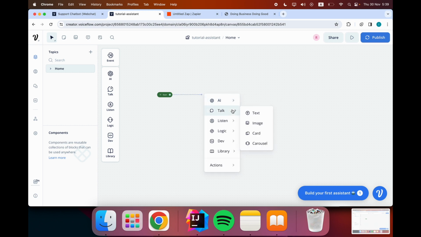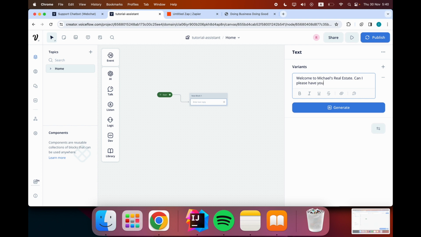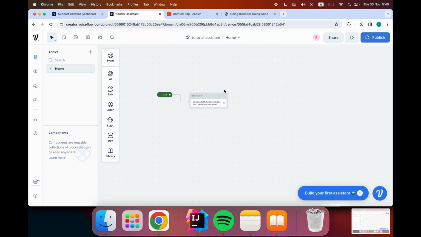What we're going to do here is pretty much just create a simple welcome message. So after you launch the chatbot, we're going to see, for example, welcome to Michael's Real Estate. How can I help you? Right, can I please have your email? And here what we want to do is listen for the user's response to that question. So we're just going to go and select capture.